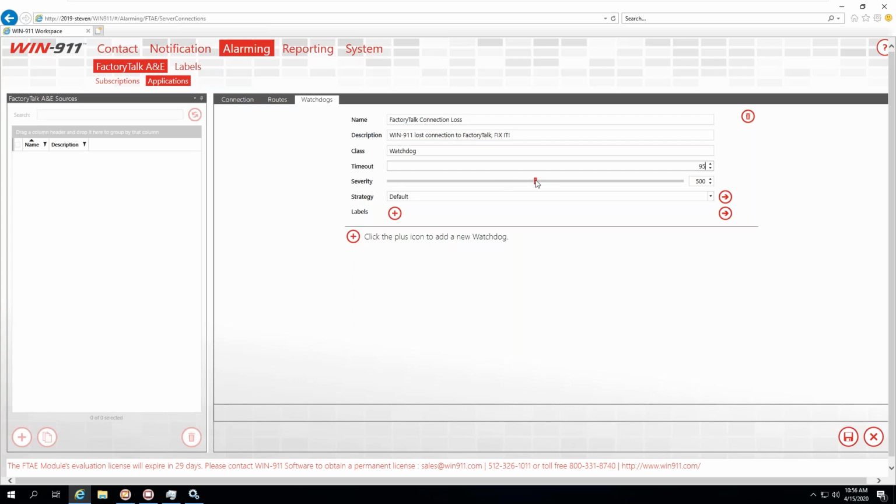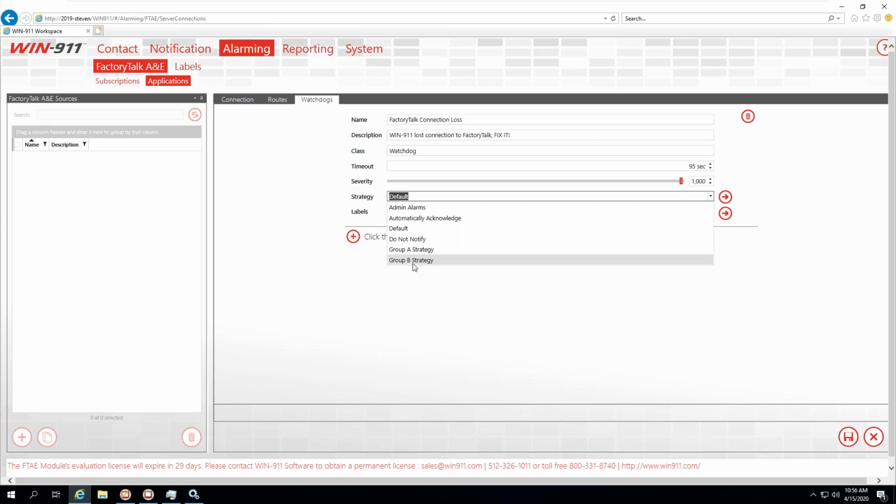And the severity, you can set the severity to how you want. That really depends on if you're taking advantage of severity in your escalation. So we'll put that to the top since that would be pretty bad if no one's talking to FactoryTalk. And then you can choose the strategy that you want to notify or send this to. I've got one called admin alarm, so I'll set that, and then I can click save. I'll just go ahead and save this one real quick.